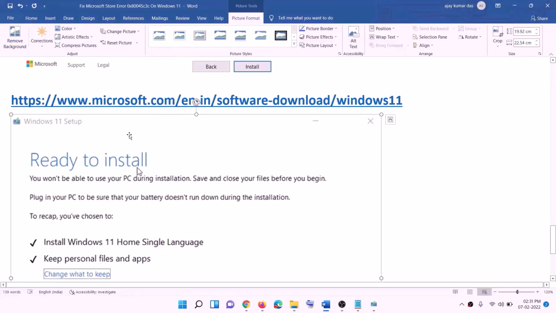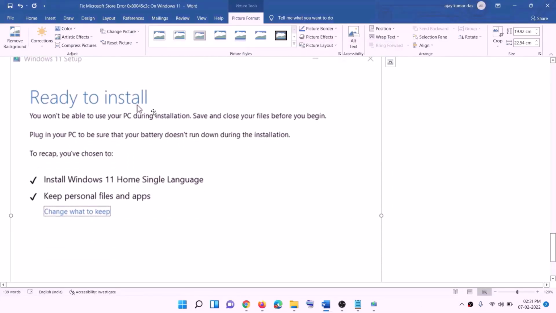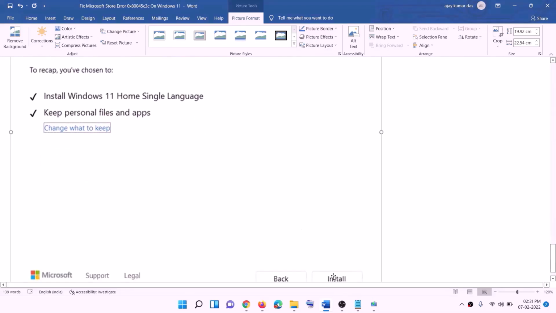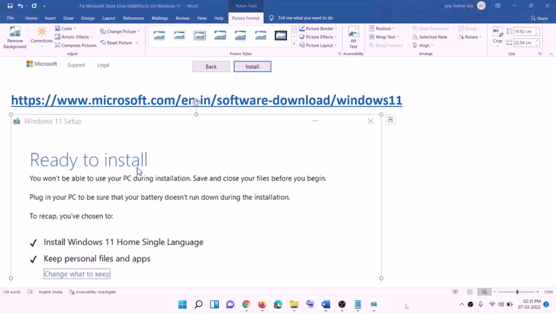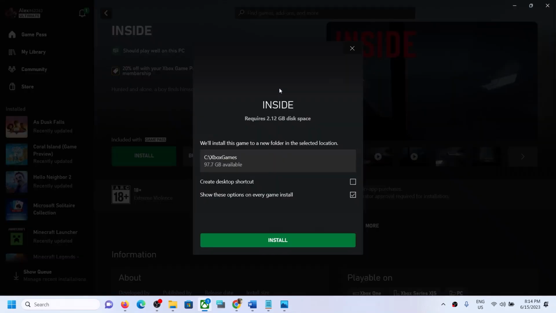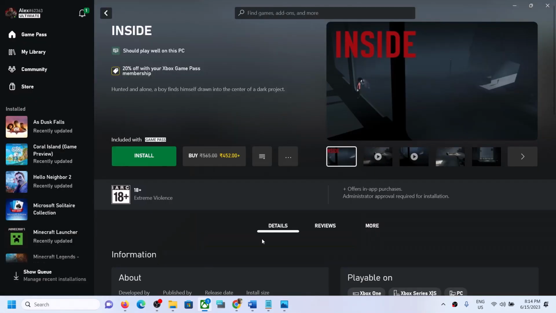Now before the installation, you will see the screen which says ready to install, and by default the option to keep personal files and apps would be checked. When this is checked, you will not lose any data on the computer. Click on install. After the installation, log into your computer. So one of the steps shown in this video should help you to install Inside games successfully from Xbox app or Microsoft Store on your Windows computer.